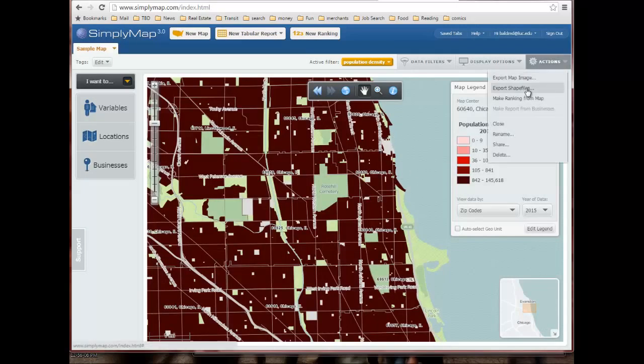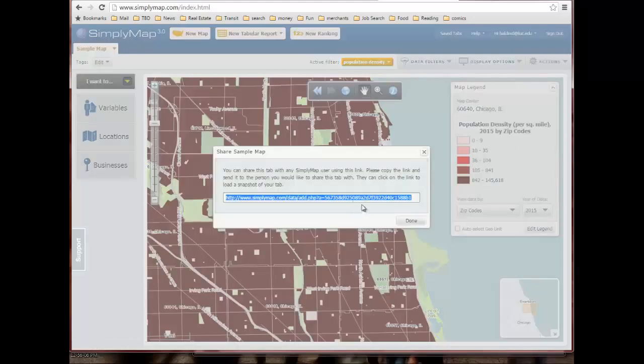You can also export SimplyMap information to shapefiles, which are used in GIS software such as ArcGIS. This is an expert option and outside the scope of this video, but if you do choose to do that, it is from here.